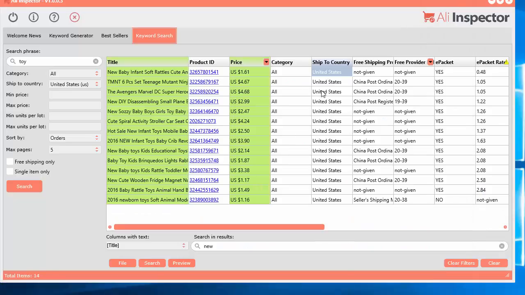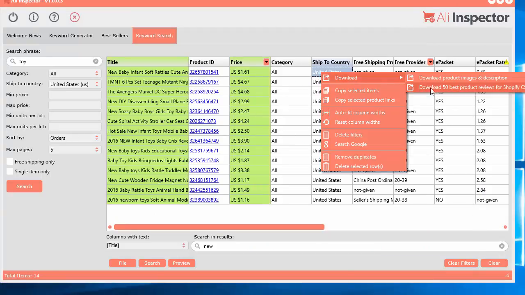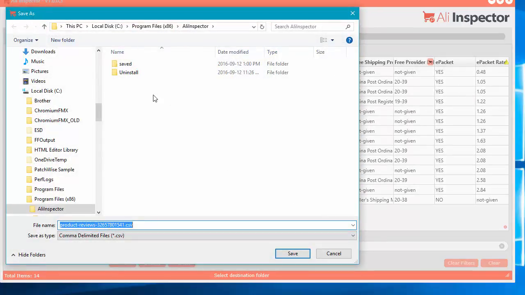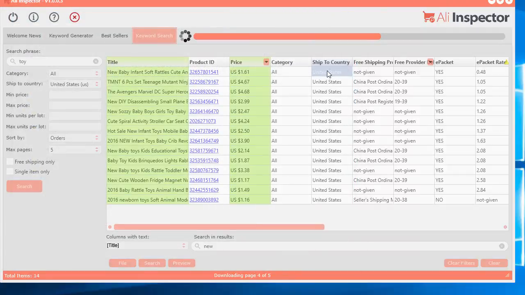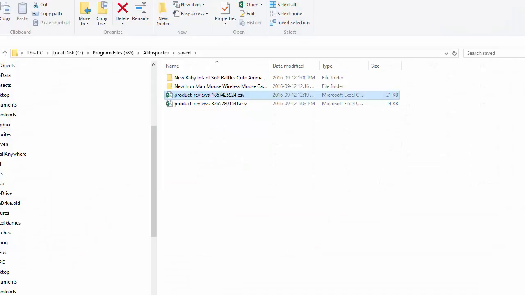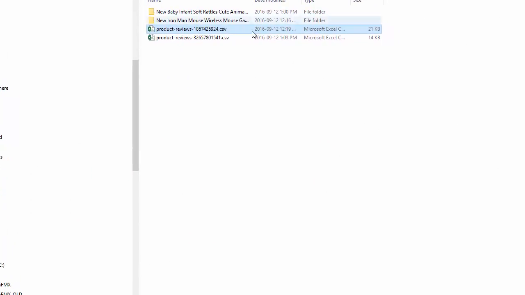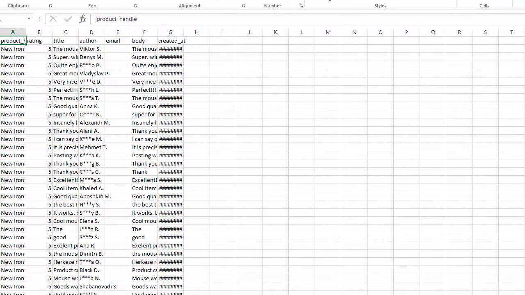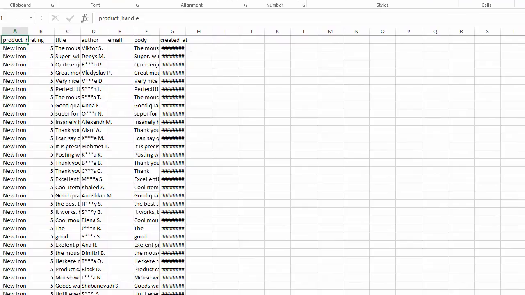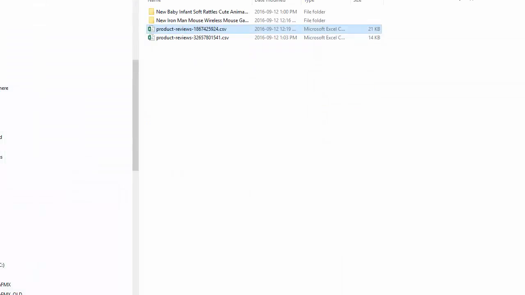And I do want to show you, if you right click and select the best product review. So what this does, it will go out there. You choose the location you want to save the comma delimited file. It goes to that product and it grabs the 50 top reviews, so the 5-star reviews, and adds them into a file that's specifically formatted to import into your Shopify store. So that's what that feature will do.